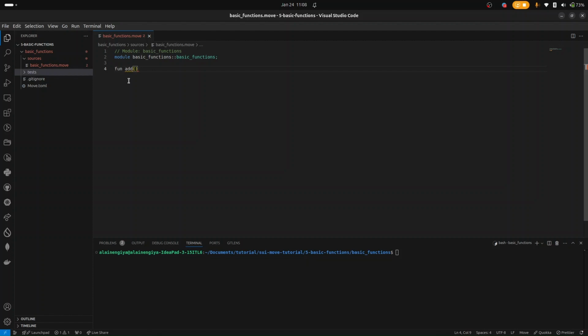Then it can accept parameters. Let me call my first parameter num1. And we must also give the parameter a type. Let me say it's an unsigned integer, u64. And let me call my second parameter num2. Then also it's going to be u64. So this is how to write a function using the keyword fun.